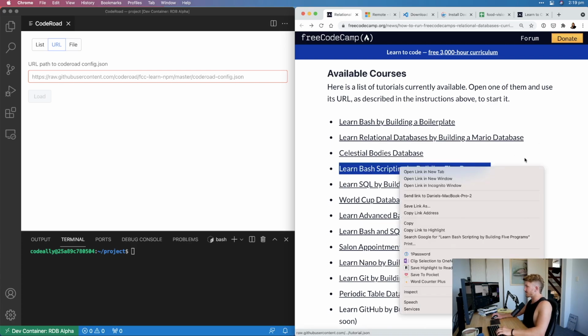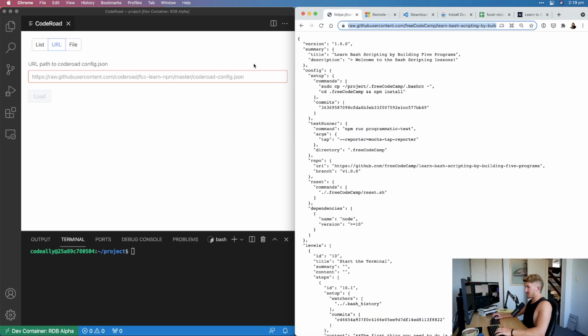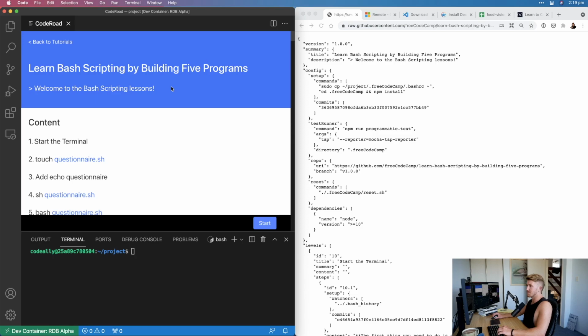So let's copy this. We copy this URL into here. And then we click load. Boom. Learn bash scripting by building 5 programs. So bash scripting. So bash is here. You can never learn enough bash scripting.